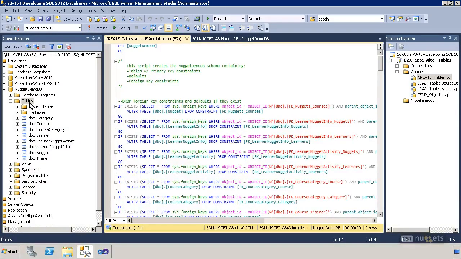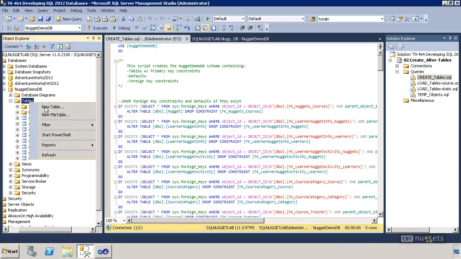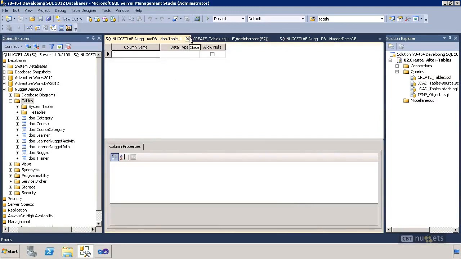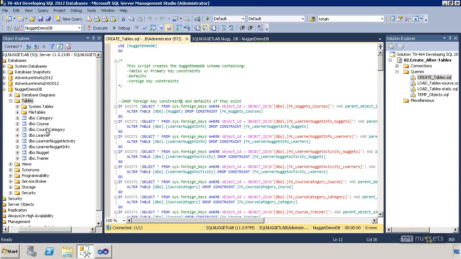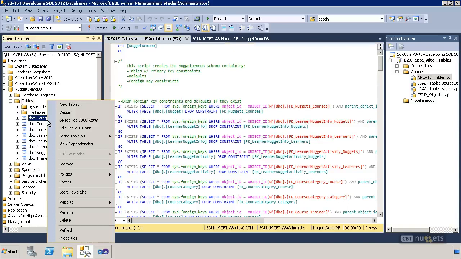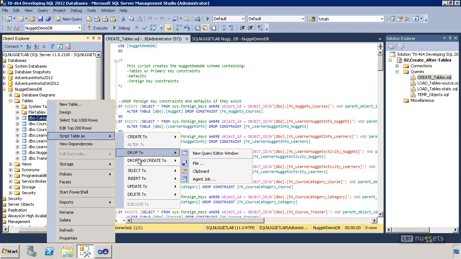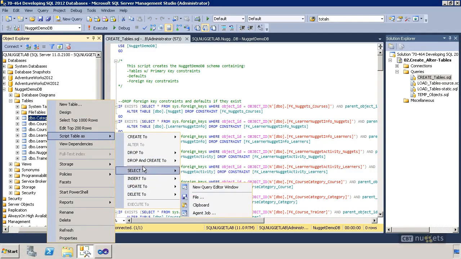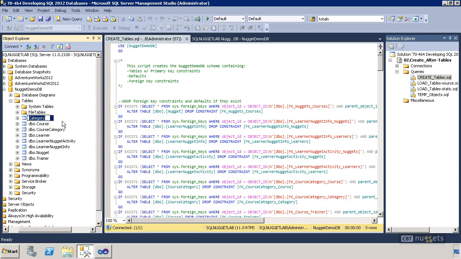You can create your tables by hand. Right-click, new table, create them graphically to save on typing, and then you can script out your tables either singly, one by one. Singly, is that a word? One by one, by just right-clicking, script it. You can script the create, script the drop and create. You can even select your DML statements against it, which is really nice. But you can do it that way if you want to do a single table.